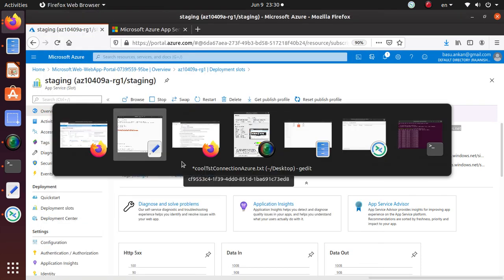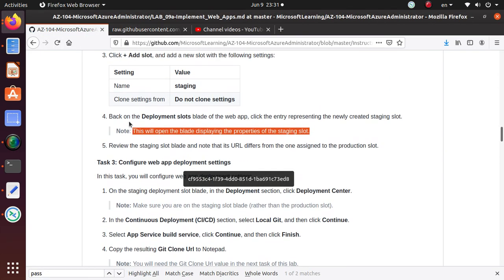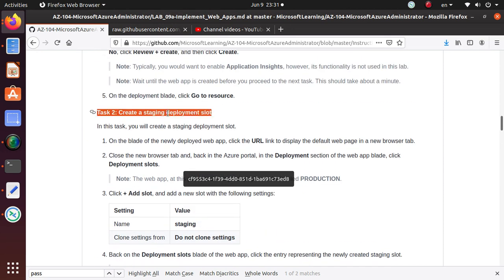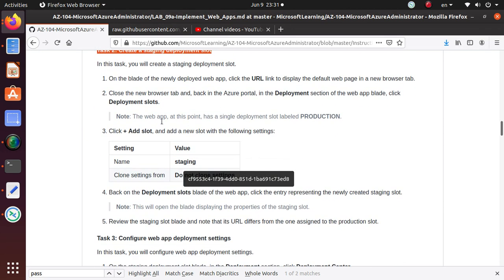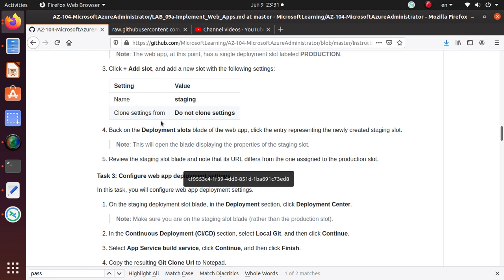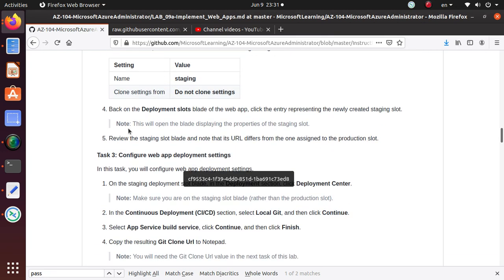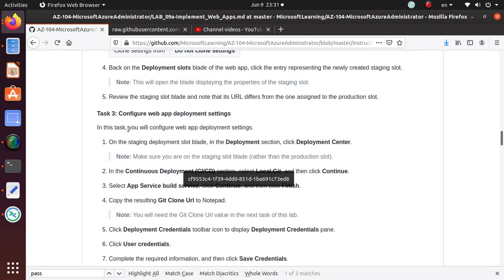So let's go back to the lab. For this section, task 2, create a staging deployment slot, we have completed. From the deployment slots, we have created a staging slot for the web app. In the next section, we'll start configuring the web app deployment settings.